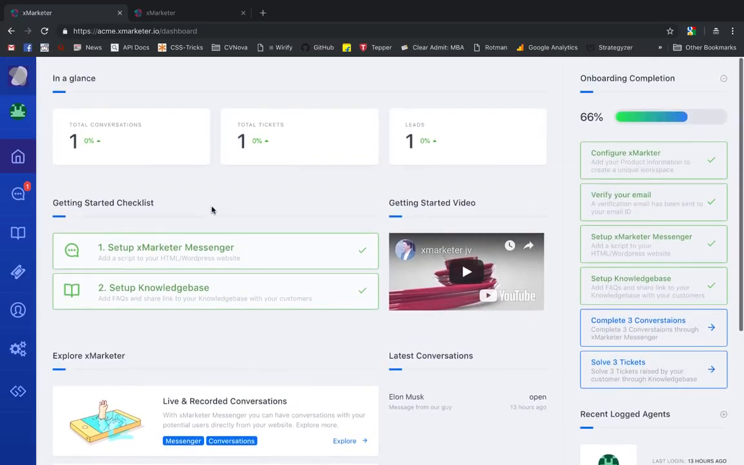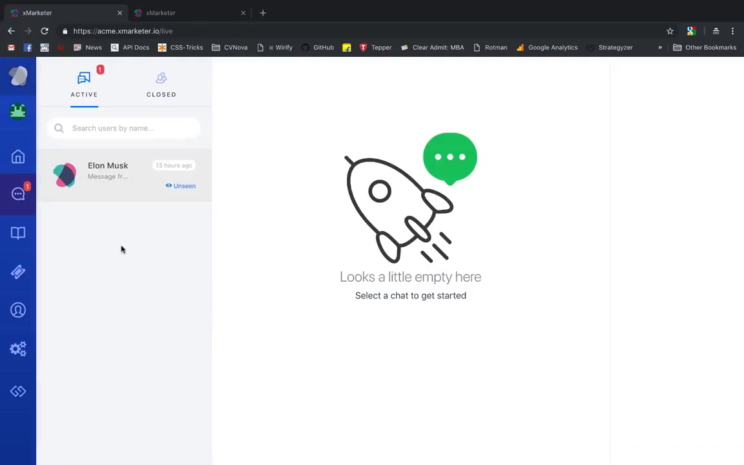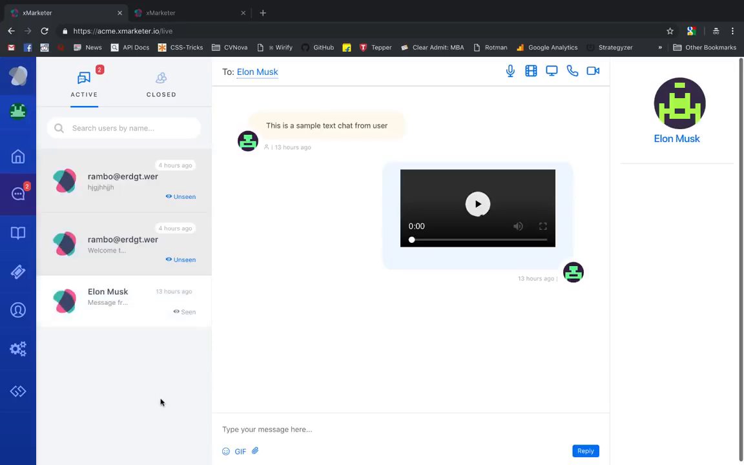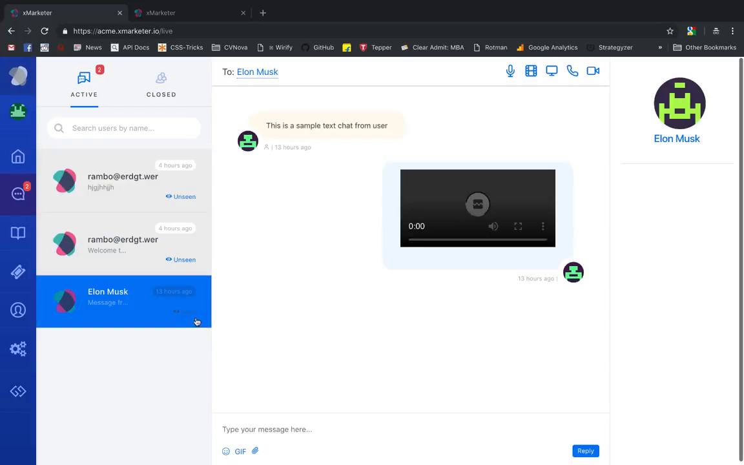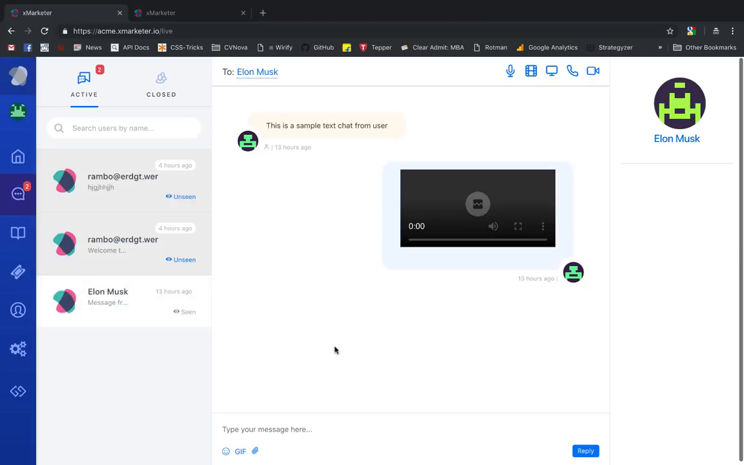Now let me show you how you can have conversations with your users through the XMarketer Messenger. You can see all your live conversations by clicking on the Conversations tab in the left sidebar. On the Conversations page, all your live conversations will be visible as either seen or unseen. Once you click on an unseen conversation, it will be marked as seen. Any new conversation that you start with your customer is added to the open conversations. Once you have completed the conversations, you can mark it as closed, and it will be added to the closed conversations list.